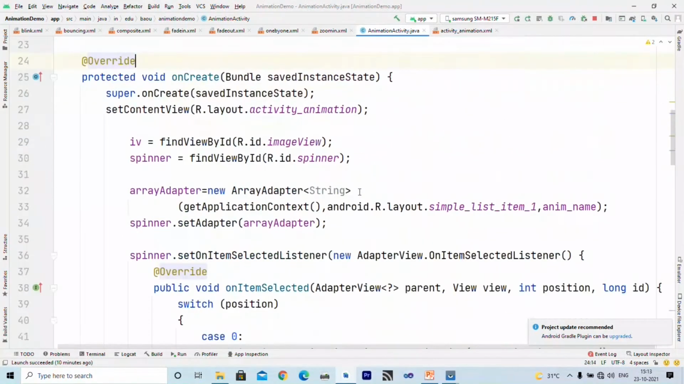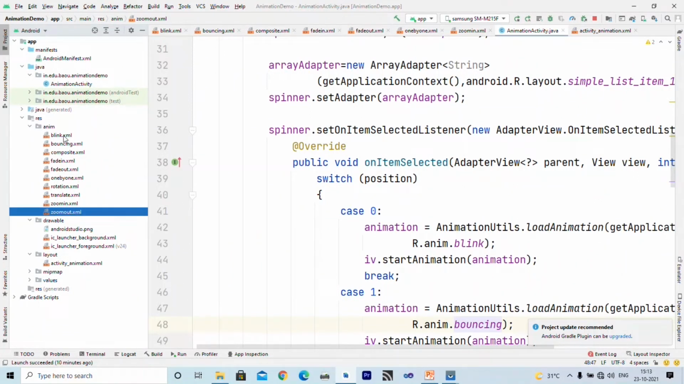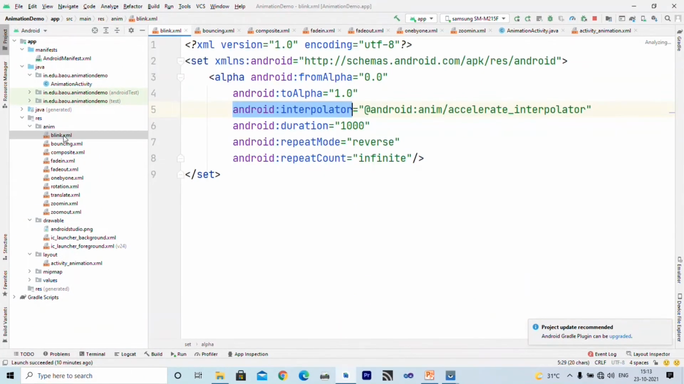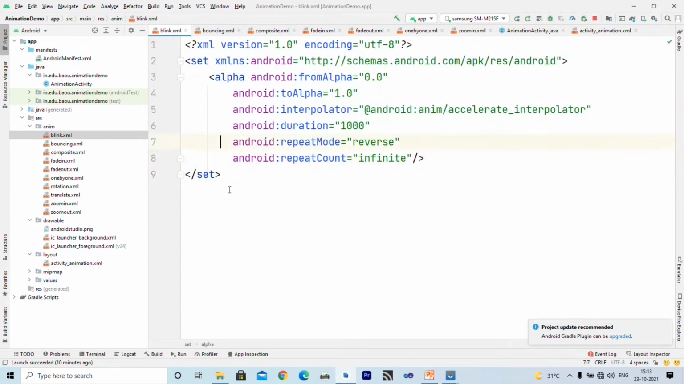Now let us try to understand these XML resources one by one. Here I am clicking on blink.xml. You can see that animation can be set using the set attribute. So just write set like this.